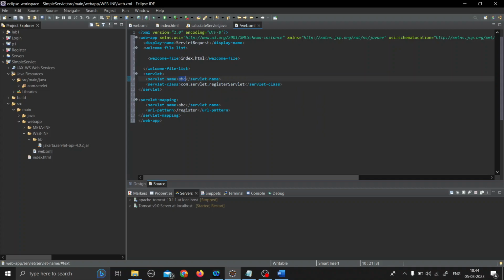For example, I use the same simple servlet. It's just a name I'm giving, it doesn't create any impact here. Next is the main thing, this servlet class. This is the main thing which we need: com.servlet, because inside the com.servlet only I'm going to have my calculate servlet.